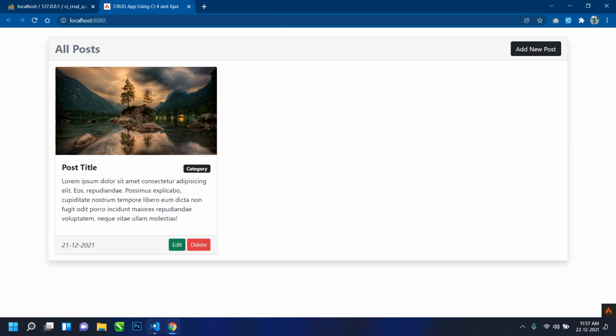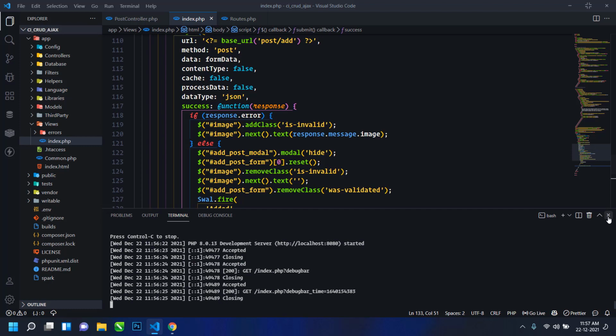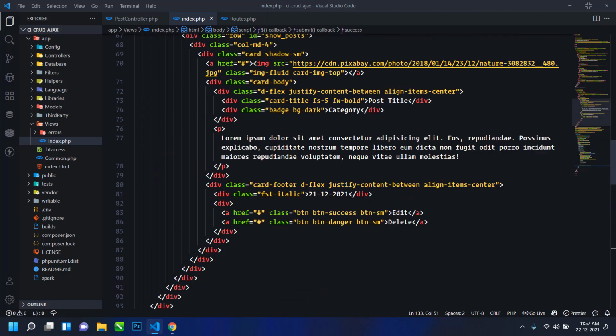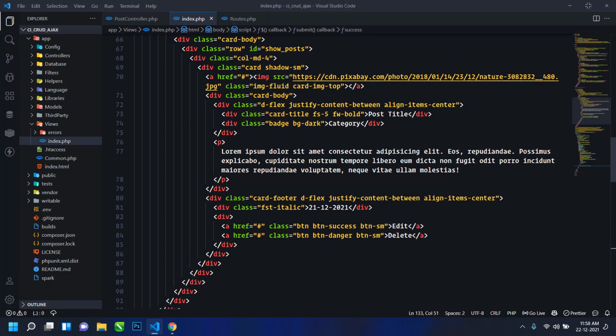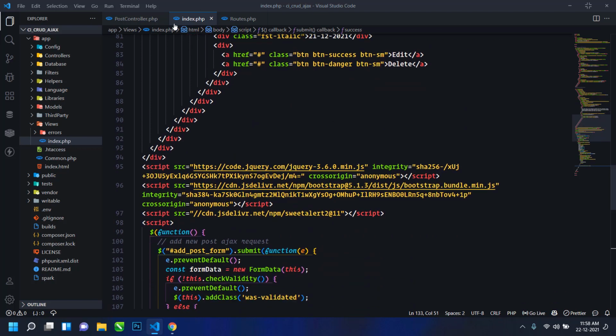Okay, so this is our project. So just close this terminal, and to fetch all the records from the database I will send another Ajax request from this index.php file. Okay, this file is located inside this views directory, and this views directory is inside this app directory. If you open app directory, then this is the views directory and this is the index.php file.